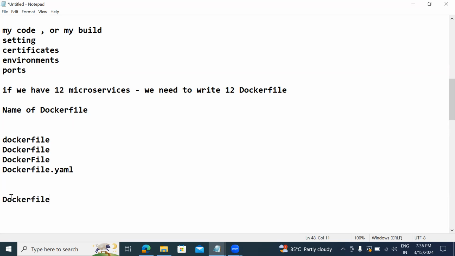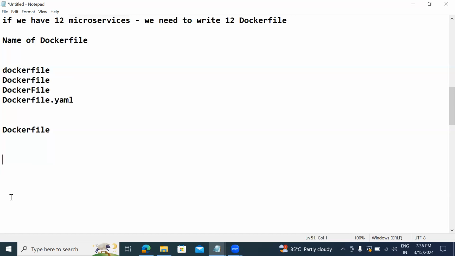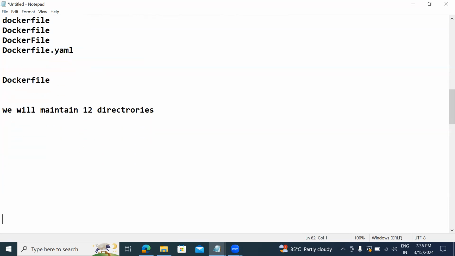So this is that. And if you have 12 microservices, we will maintain 12 directories. For each microservice, one Dockerfile we are going to keep. In each directory, we are going to keep one Dockerfile.